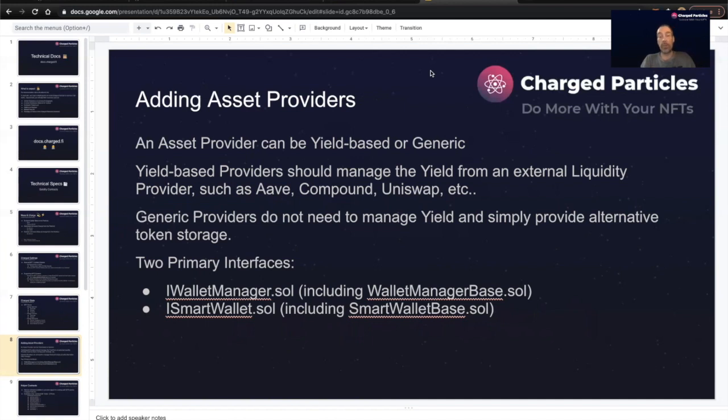With a yield-based provider, you should manage the yield from the external liquidity provider and display that as a charge. For generic providers, of course, you just need to manage the asset, and there is no underlying charge because there's no underlying interest.